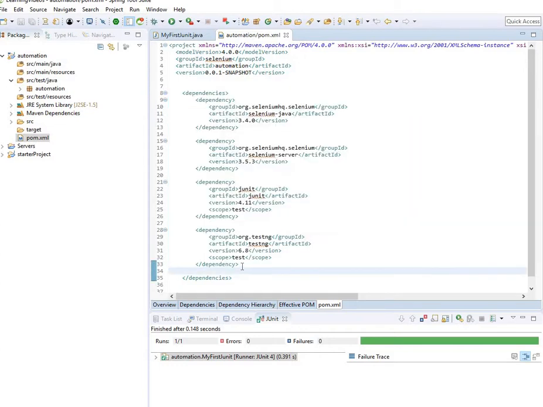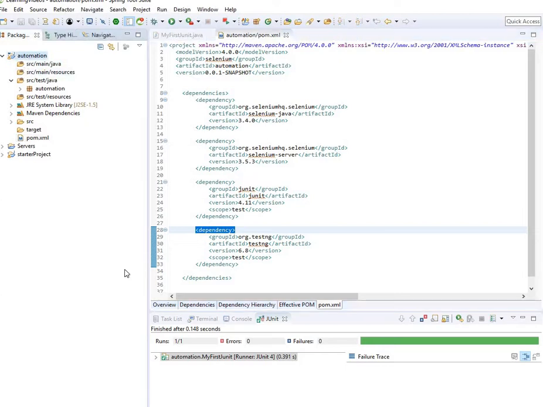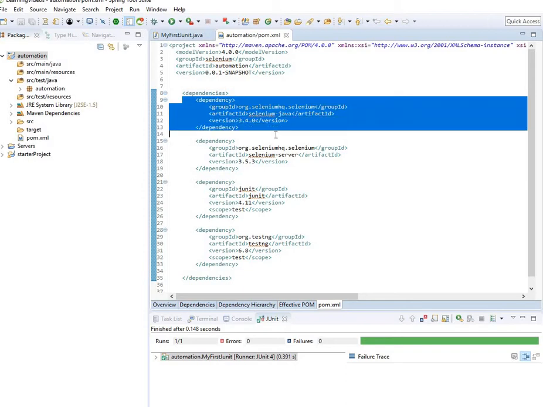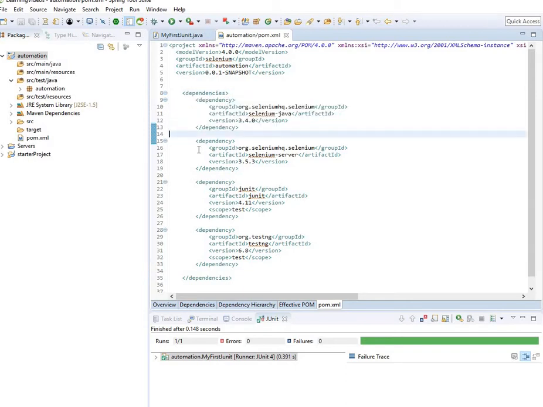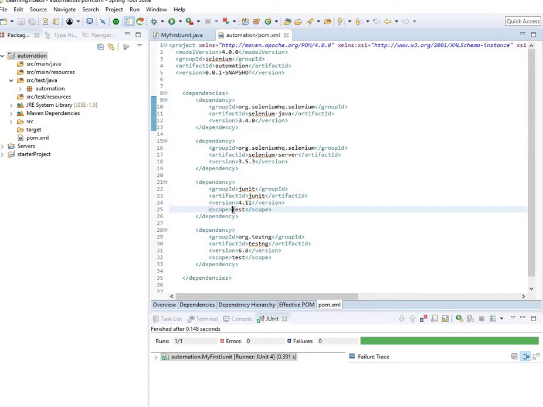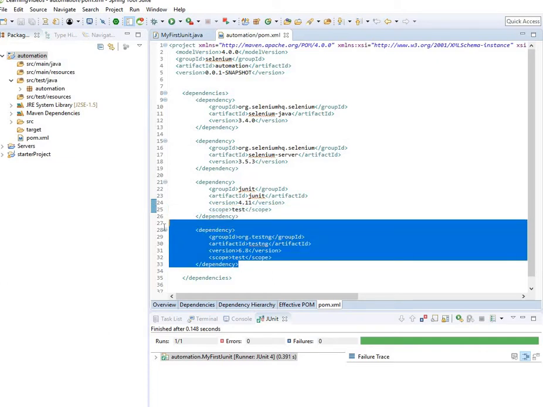I believe you know what a dependency means. A dependency means that this entire project is dependent upon these files, so these files need to be downloaded. If you see, there's a site address, an artifact ID, which is basically the name, and this is the version. When you give this in XML, it will look for this site, get the version and download it. And that's all it does.